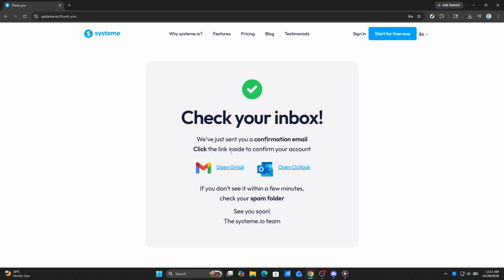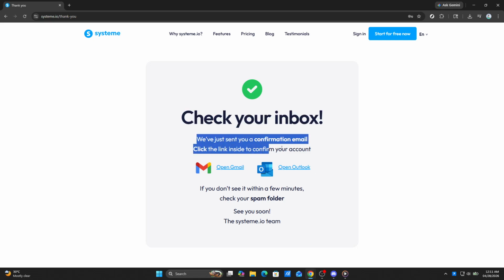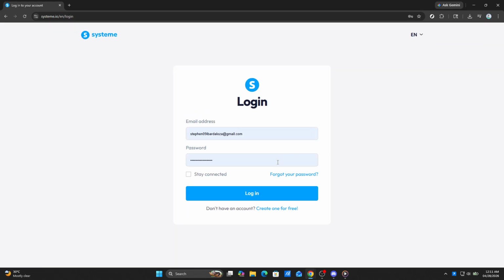After this, check your email inbox for a confirmation email from Systeme.io. If you don't see it immediately, don't forget to check your spam or junk folder just in case it got filtered there by mistake. The email will contain a link or further instructions for completing your registration. Follow those instructions carefully. And there you have it. You've successfully registered for a Systeme.io account.